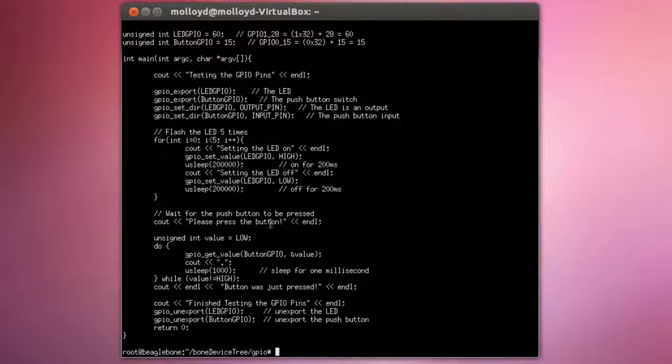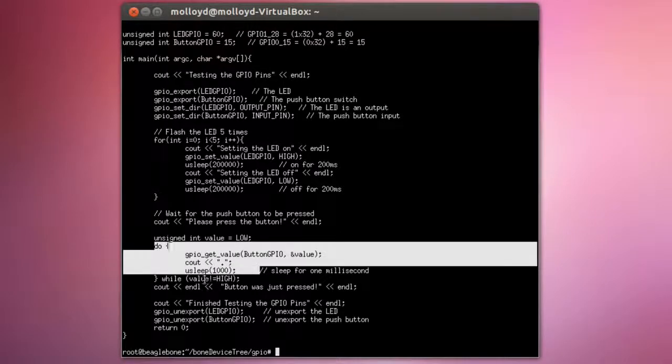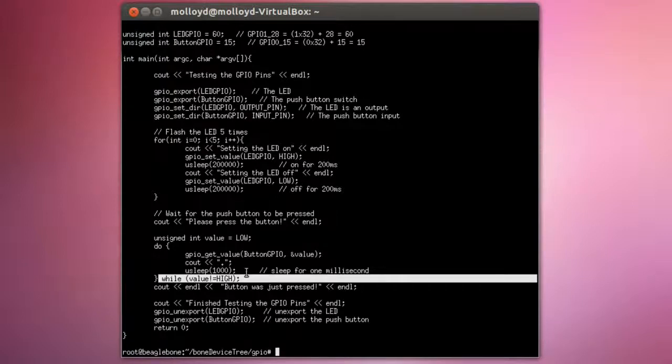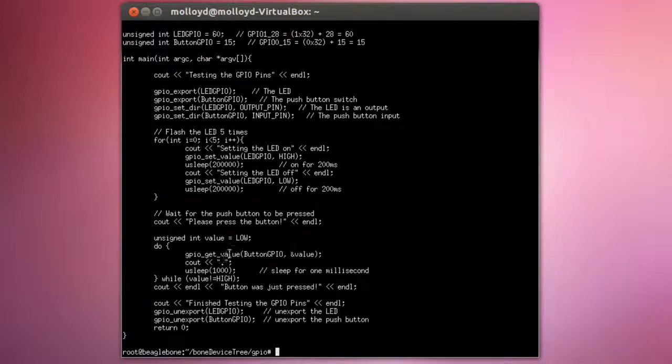Then it offers the option to press the button, and all we're doing is carrying out a do while. So continue to do the following operation while the value is not equal to high. This is assuming that the button's normally open condition is low, and when you press the button you're triggering a high. So all we're doing here is getting the value, printing out a dot, and we sleep for 1,000 microseconds, which is 1 millisecond, and we continue until the value is high, and then button was just pressed. Finally, we print out that we're finished, and we unexport the LED and button GPIO pins.